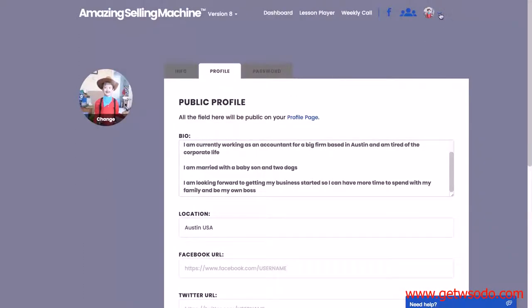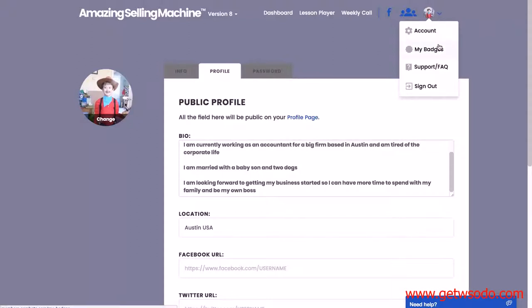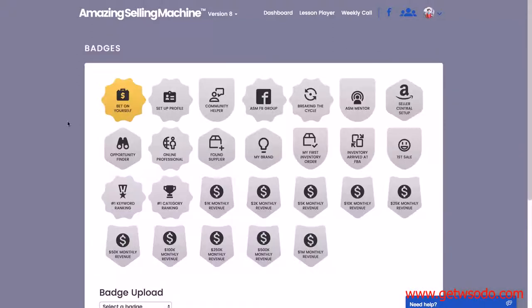Now in this top right, before we go any further, I'm going to click on the drop down arrow, and I just want to show you two more things quickly. First of all, my badges. Now there's an entire lesson on badges coming up, but I just wanted to show you how you found it. And you should have your Bet on Yourself badge in gold already, because that's an automatic badge for you. But I'm going to move on. As I said, we've got an entire lesson on badges.